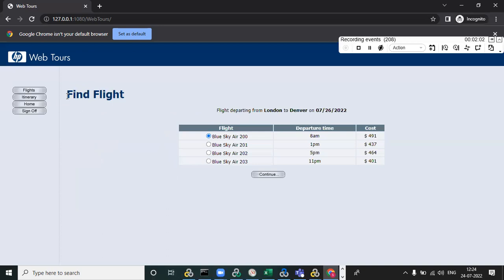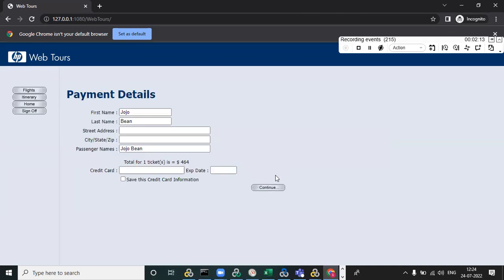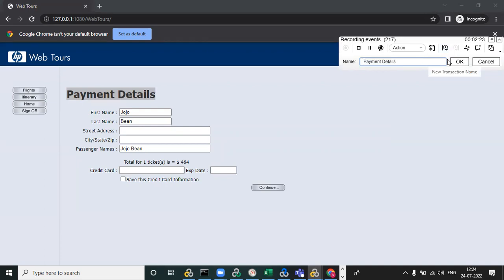See, this is also find flight only, because we are finding the flight. These are the available flights, which differ depending on the time and cost. You can select any one of these and click on continue. And see, this is the payment details page. So you need to end the transaction find flight, and we start the payment details.